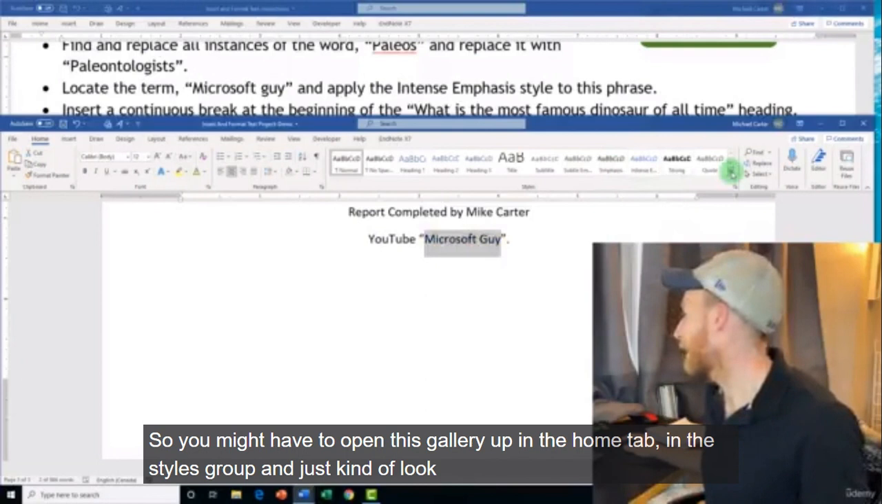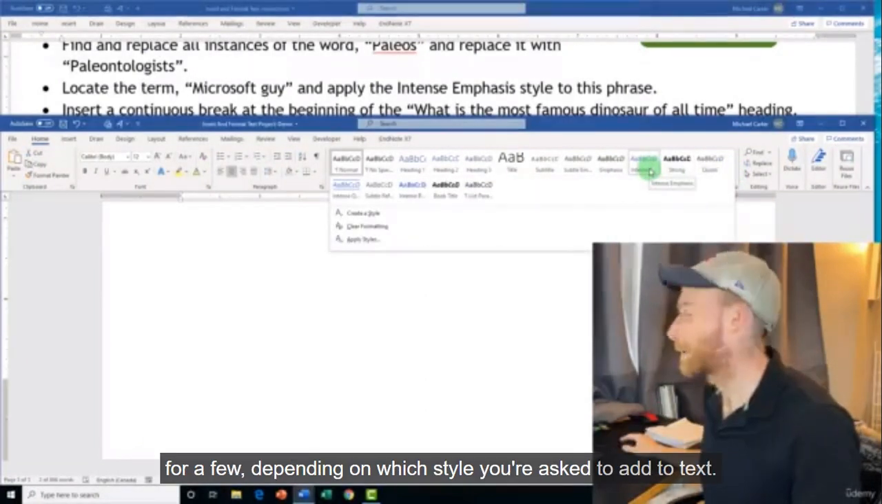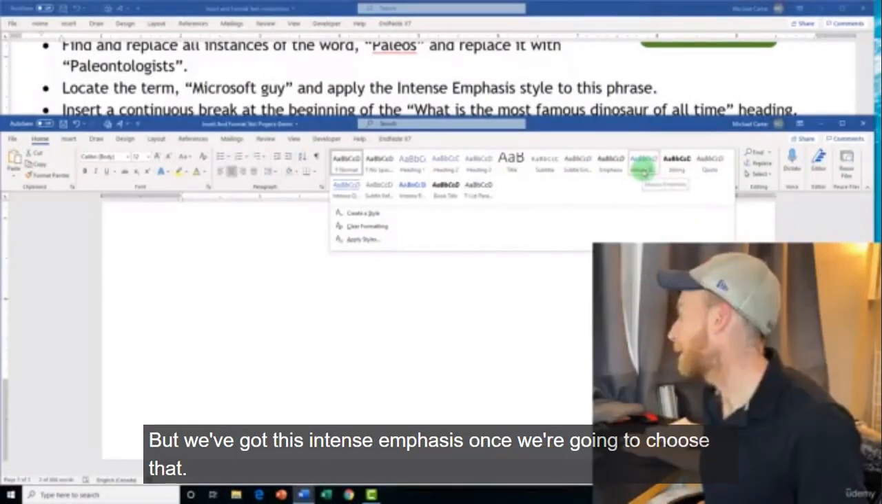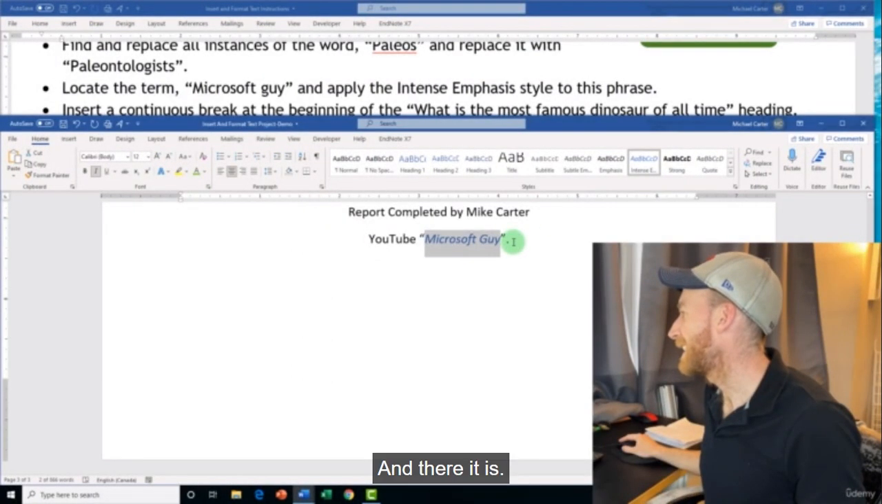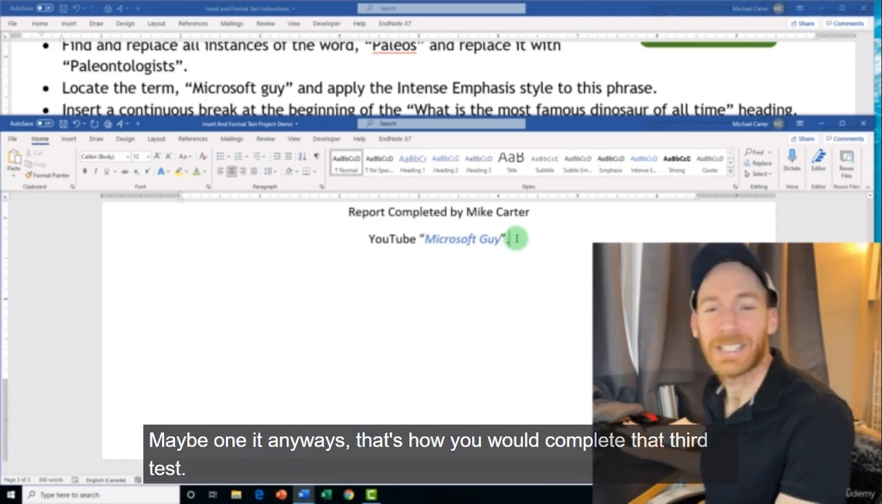So you might have to open this gallery up in the Home tab in the Styles group and just kind of look for a few, depending on which style you're asked to add to text. But we've got this Intense Emphasis one, so we're going to choose that. And there it is. YouTube Microsoft guy? Yeah, right. Maybe one day. Anyways, that's how you'd complete that third task.